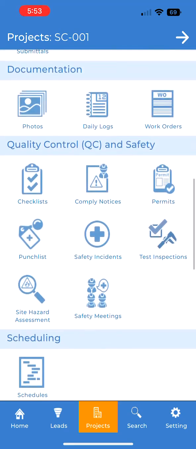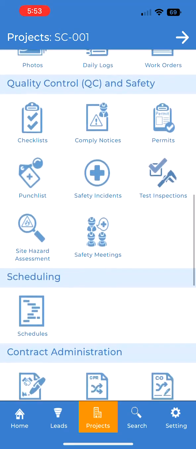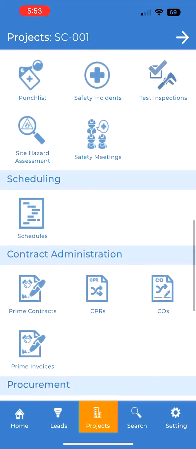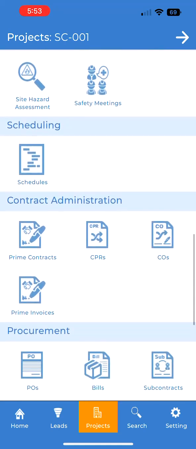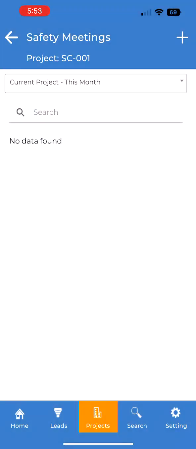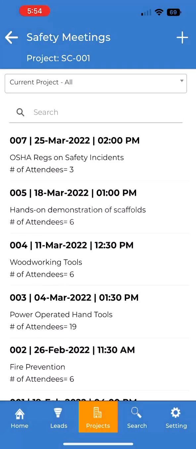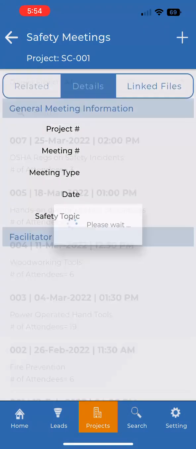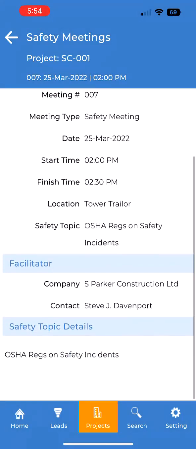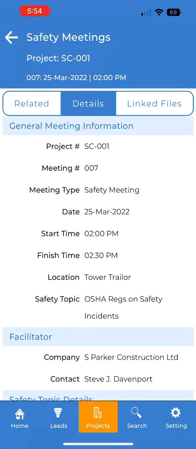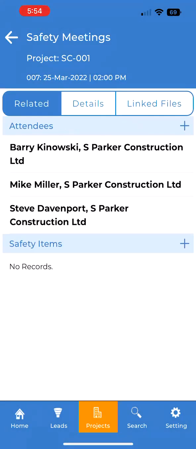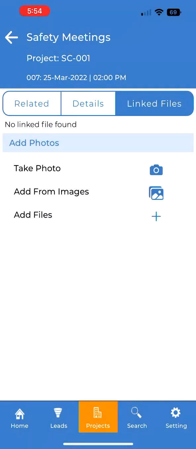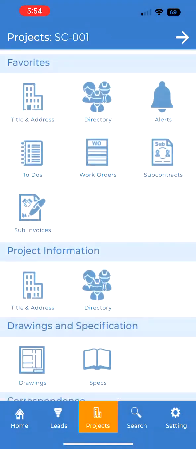If you use any other checklists and your meetings, whether they're safety meetings or coordination meetings, you'll have that access as well. You'll see a safety meeting history or a regular coordination meeting history. Again, you can open them up. You'll be able to see the data about that, who attended, and again, any linked files, etc.